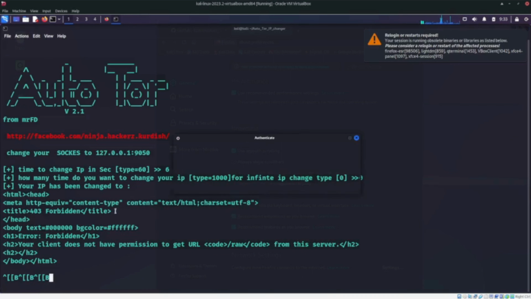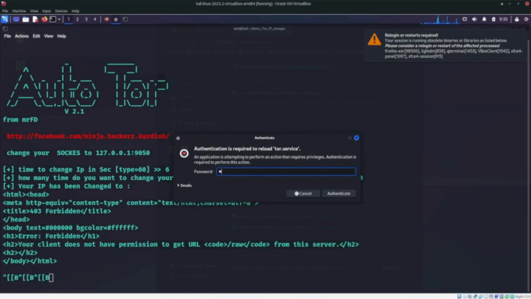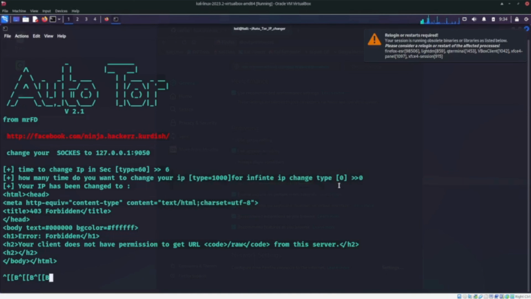So I don't know what. Let's wait for it. It's loading in the auto Tor, so authenticate. My password was wrong over there, so let's press enter.